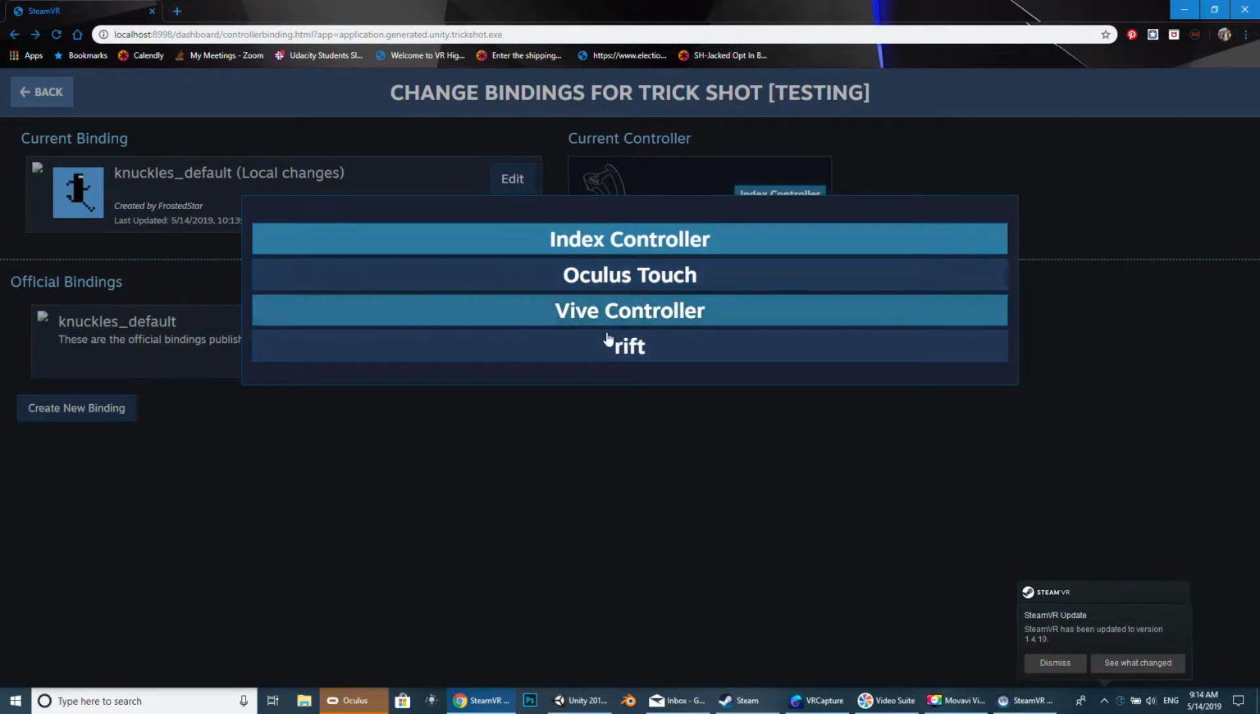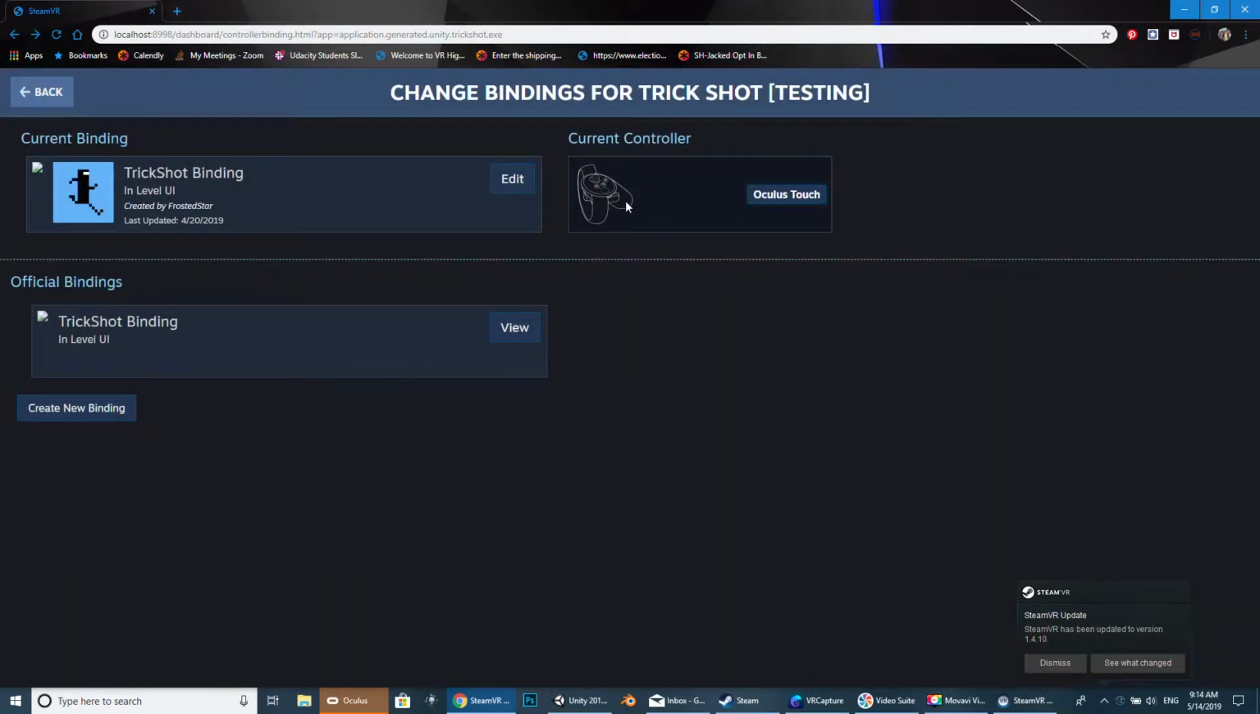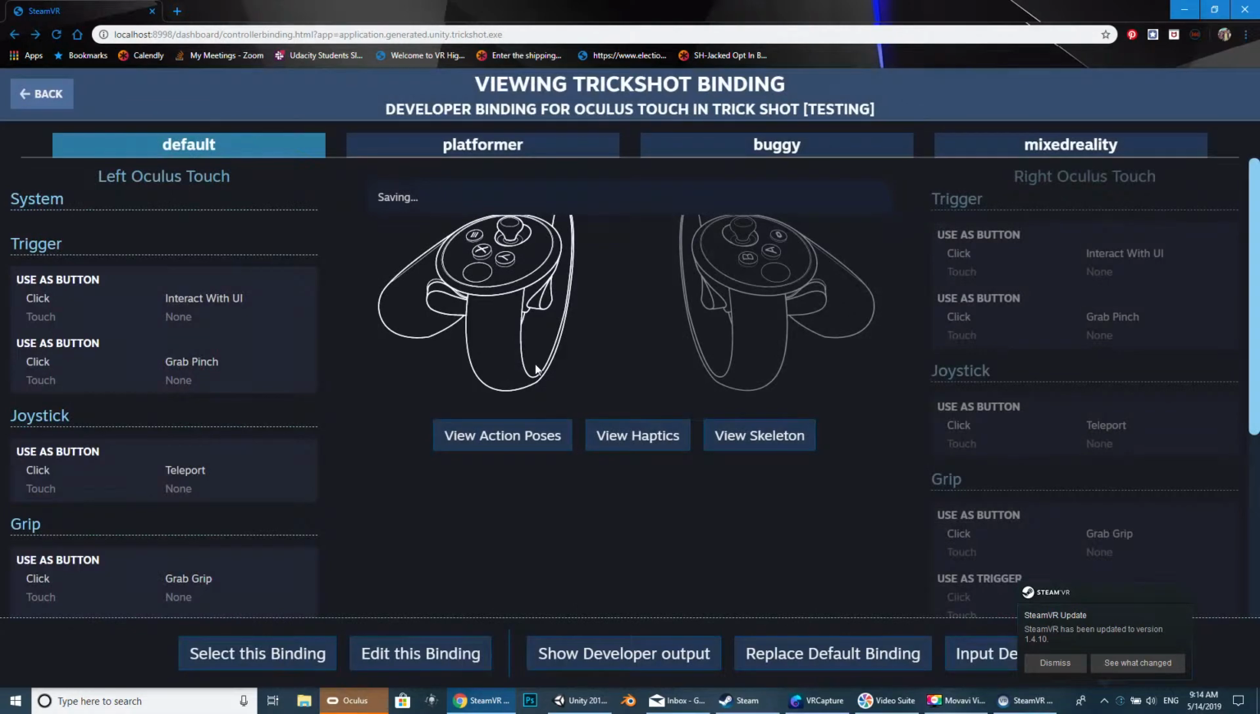So basically here you can choose which one you're using. So I'm just going to select the Oculus Touch, because that's actually what I'm using, but if you're using the Vive, just go edit that. So okay, here my actual trick shot binding comes up, which makes sense why that other one was called Knuckles. I was actually really confused about that, because I don't think I'd ever call the bindings Knuckles.